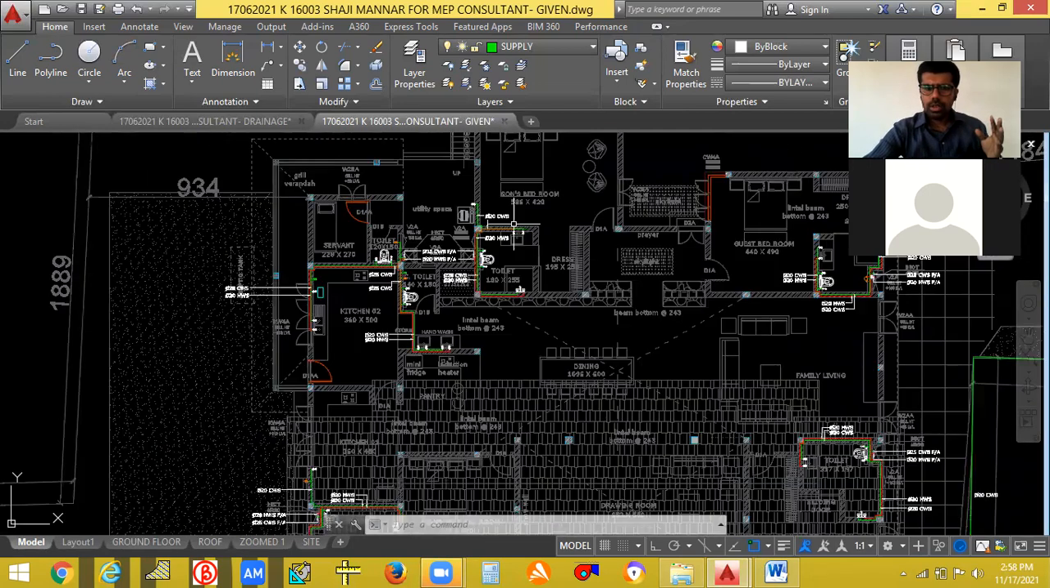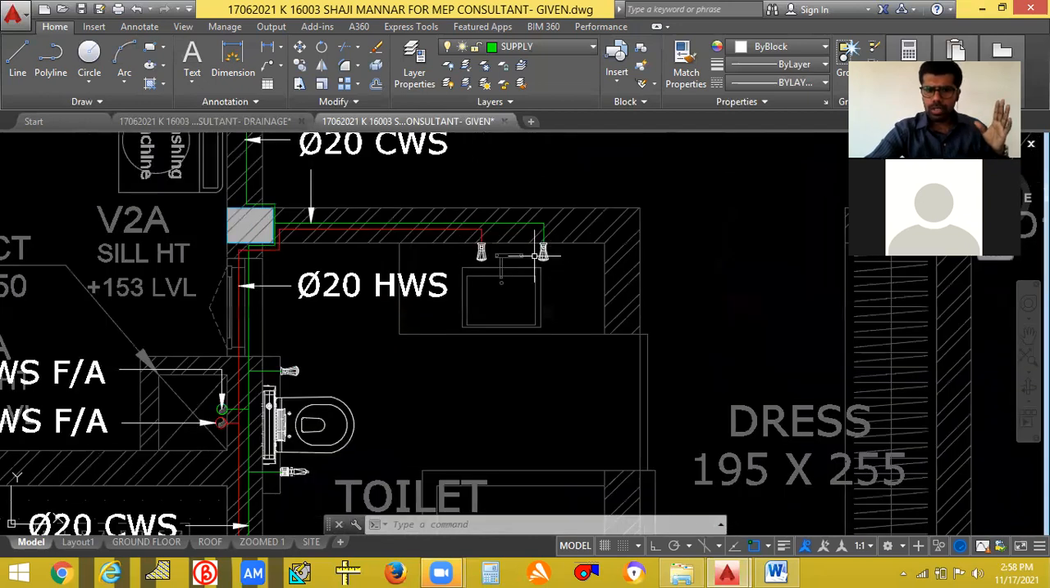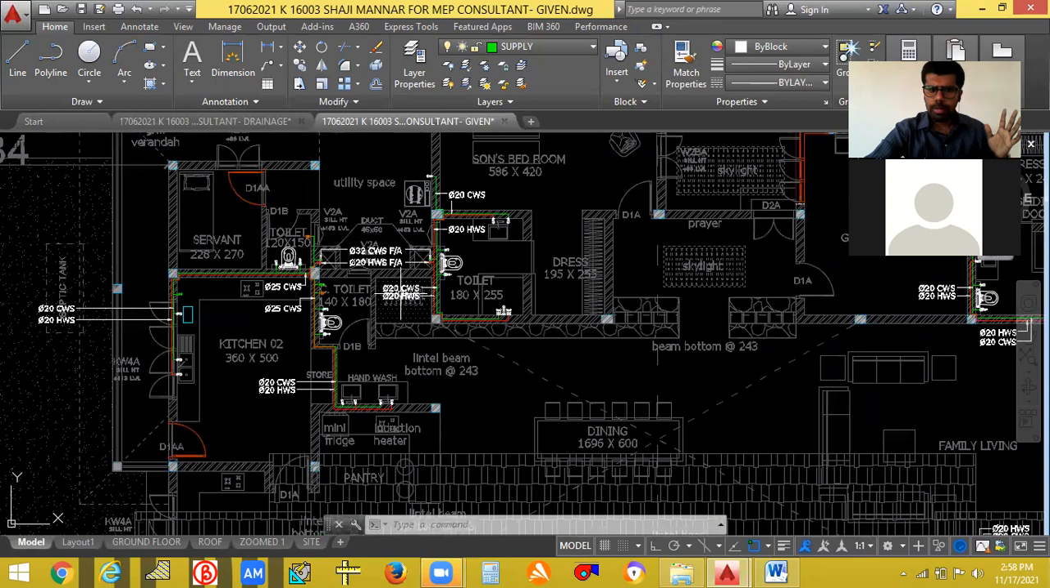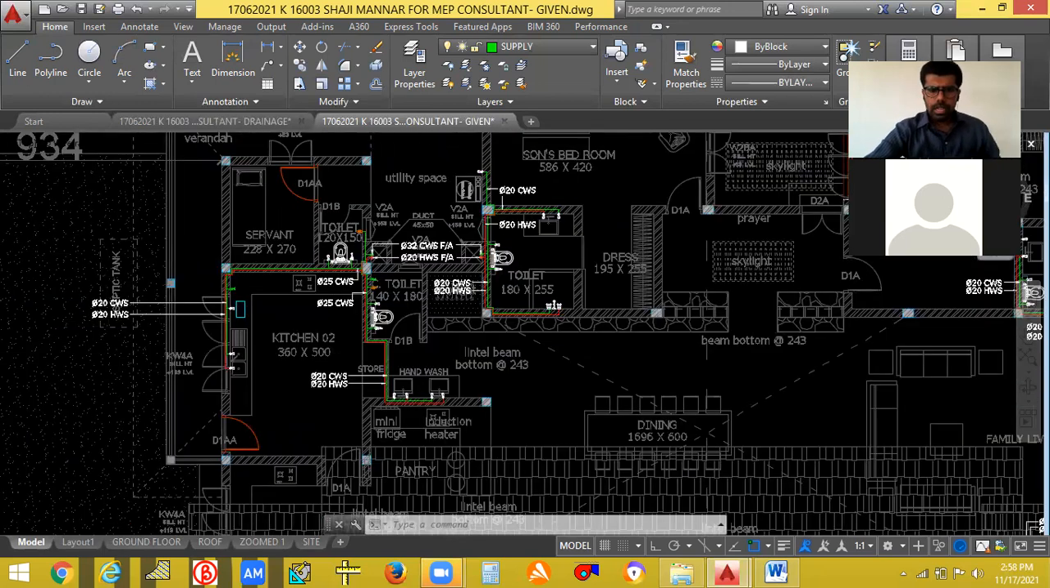So wherever there are fixtures, you just give a single line routing and give a valve to it. And we have to mark the pipe dimension also, 20. Here also 20. So the minimum pipe size is 20. When it comes here, it will be 32 for cold water supply. So depending upon the number of fixtures, the pipe size will increase. We have already seen how to size the pipe by using the WSFU method. The same method only I have used here. Now this is the supply.